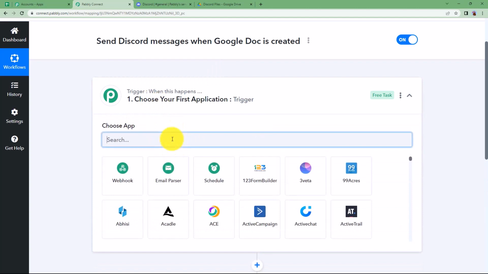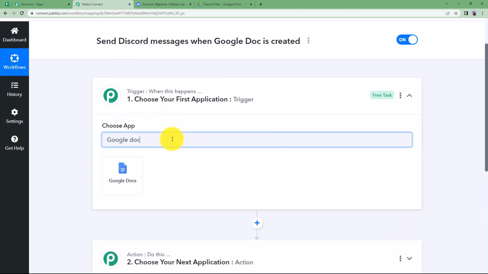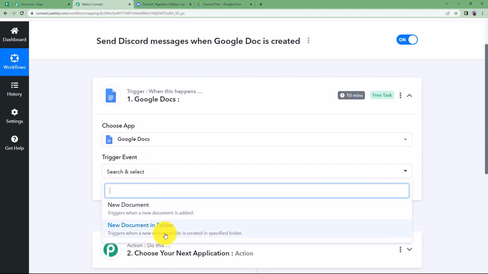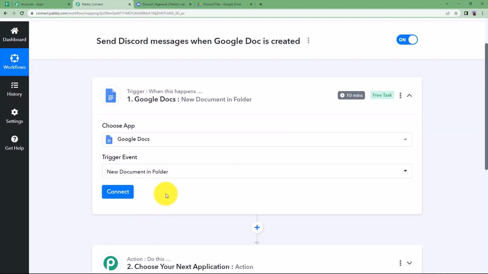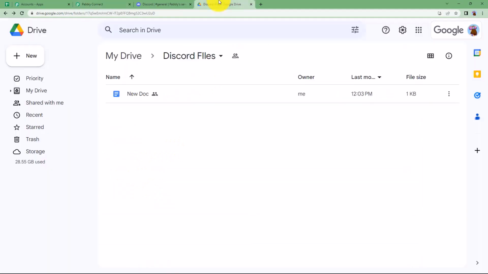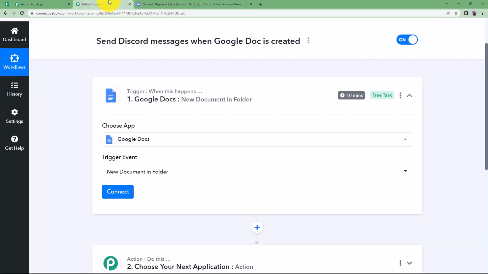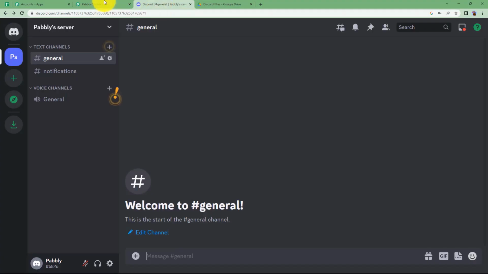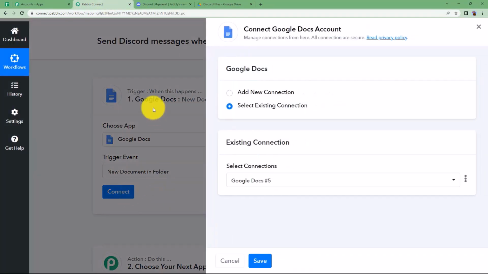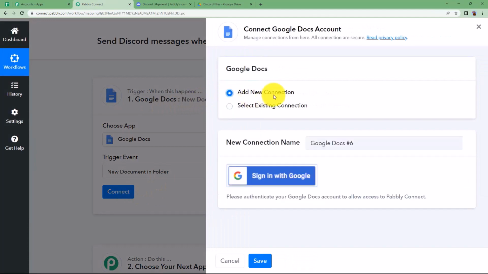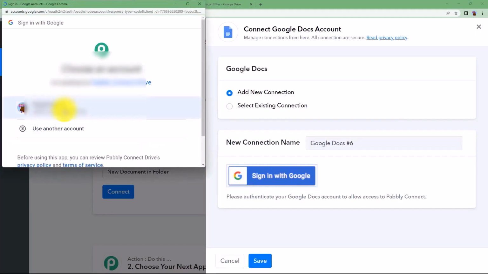The trigger application for this workflow is going to be Google Docs, and the event will be New Document in Folder. Remember, so that we can provide access to all the files that are created in this Drive folder, we have created this folder called Discord files, and whichever file is created in this folder will be provided direct access without any changes, so that you can share this link in your Discord channel as well. Click on Connect, and since it is a Google application, click on Add New Connection, and you have to sign in with your Google account.